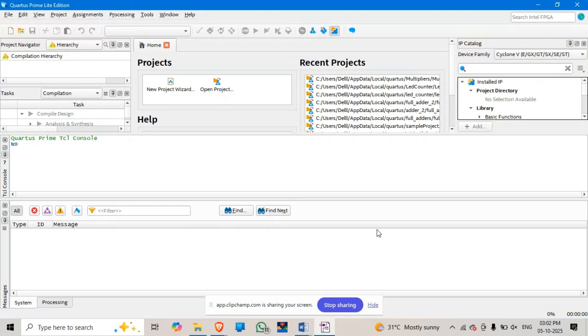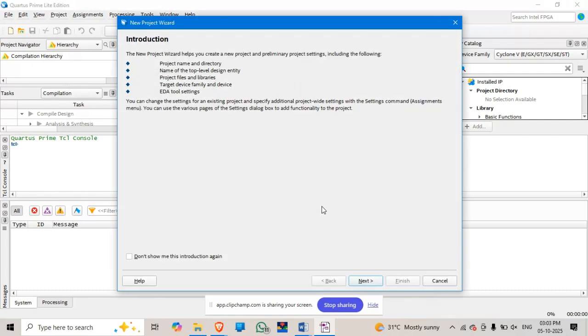Welcome back everyone. My name is Dhanyashri and today we shall be doing a simple 4-bit unsigned multiplier on the DE1 SoC Altera Cyclone 5 board. First, we shall start by creating a brand new project.